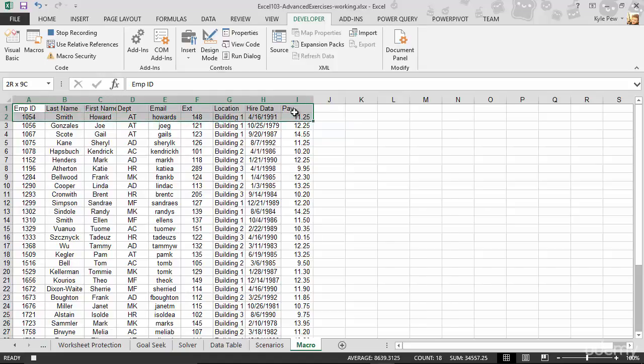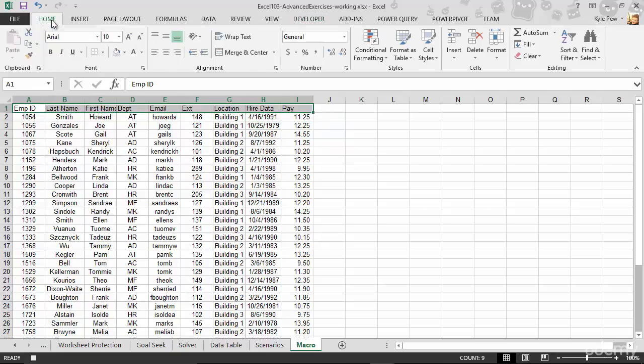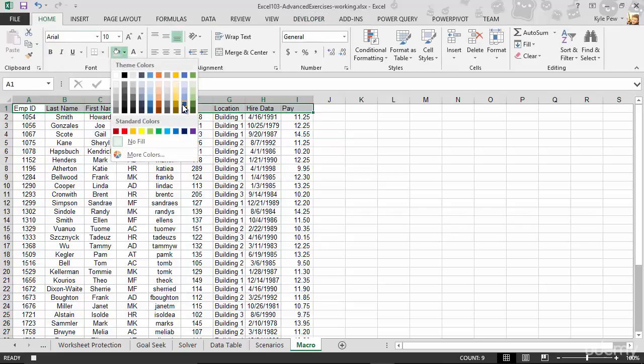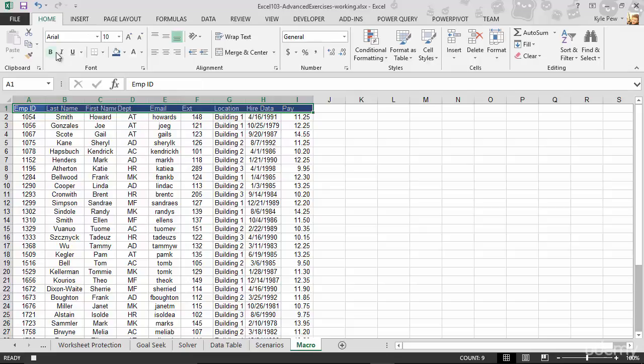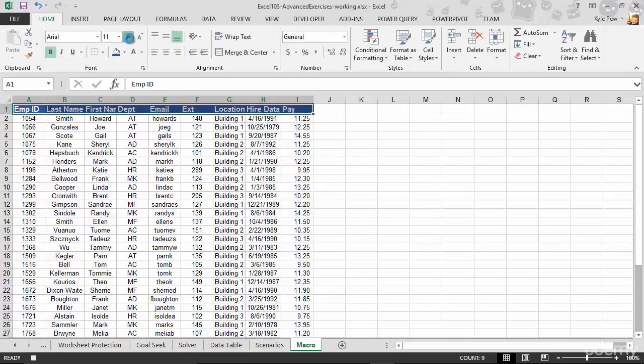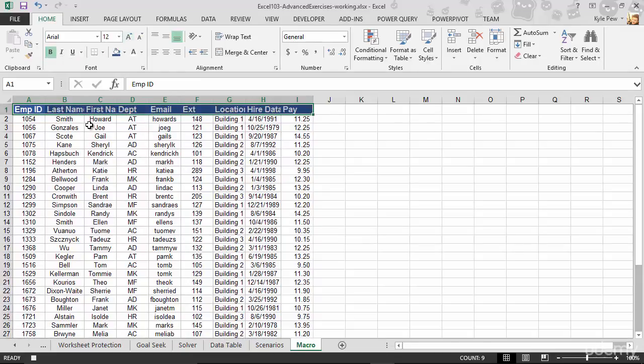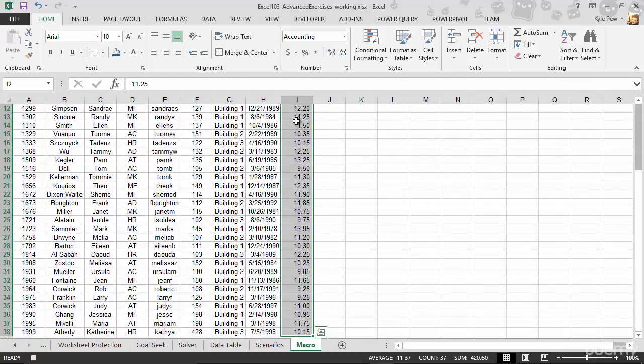Let's grab those headers. I'll go to my home tab and I'm just going to format them. You know, maybe I'll make them blue, white text, make them bold, a little bit larger in size. That looks good. All right, so now I've got some headers. Now I also want to format the pay rate as currency. So I'm going to select that. I'll grab from I2 and I'm going to do a shortcut key here. I'm going to do Control-Shift down arrow, so it jumps me all the way to the bottom. And I'm going to format that.